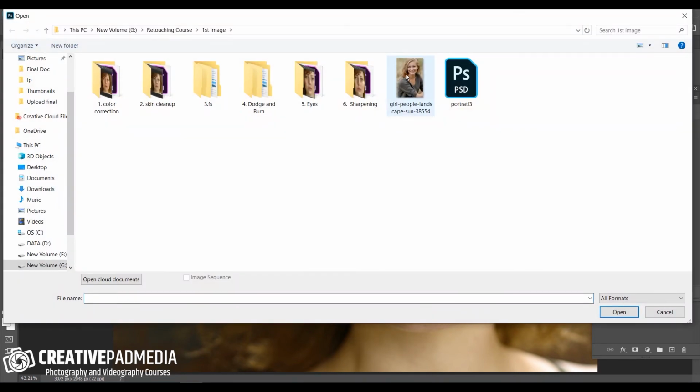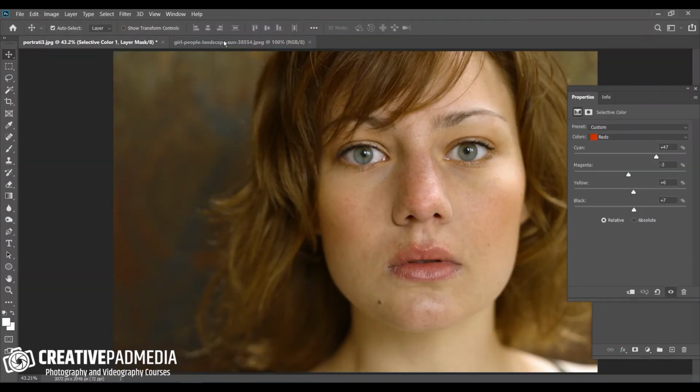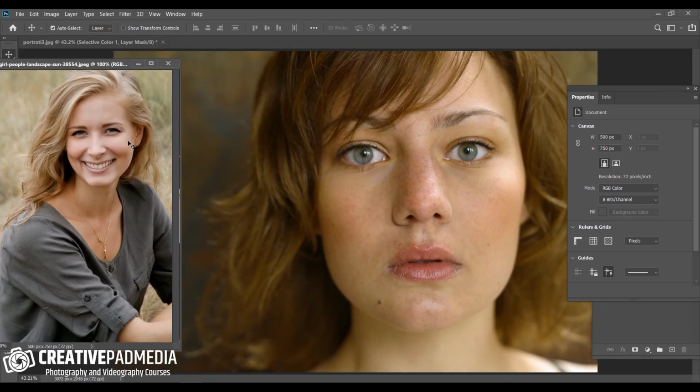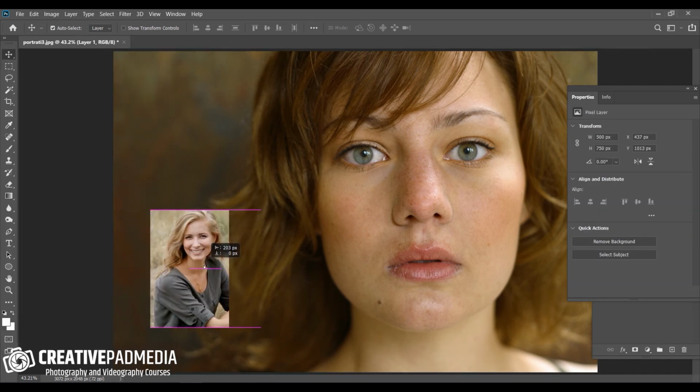Like for example, I found this image, and for me this was pretty close to the skin tone that this girl has. So what you can do is open up that image and just drag it onto this image like this. So it'll just open up like an image.